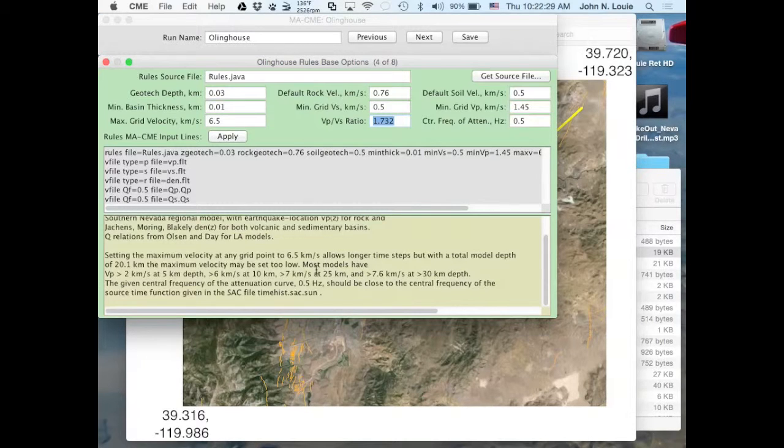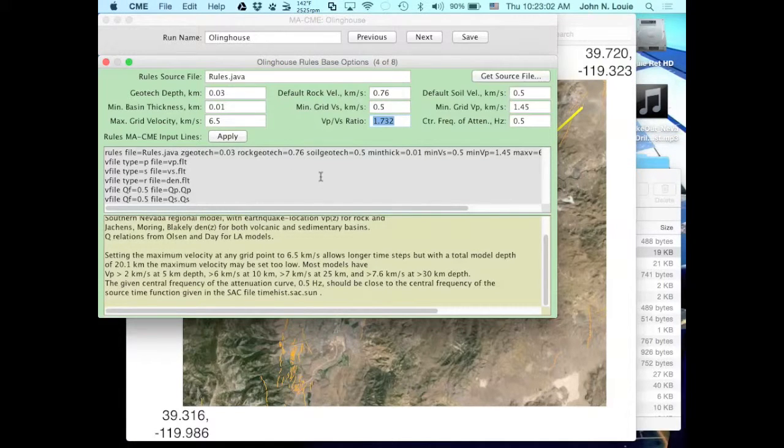Let's see. Now notice the notice board here turned yellow to warn me that, with a total model depth of 20.1 kilometers, the maximum velocity may be set too low. So it's warning me that at 25 kilometers in many models, you get up to 7 kilometers per second. I'm thinking specifically about the northern Nevada earthquake model, which is the default here in this rules file. And I could produce another rules file that has a different model. There are examples on that database that I showed you, that we downloaded the geological and geotechnical data sets from.